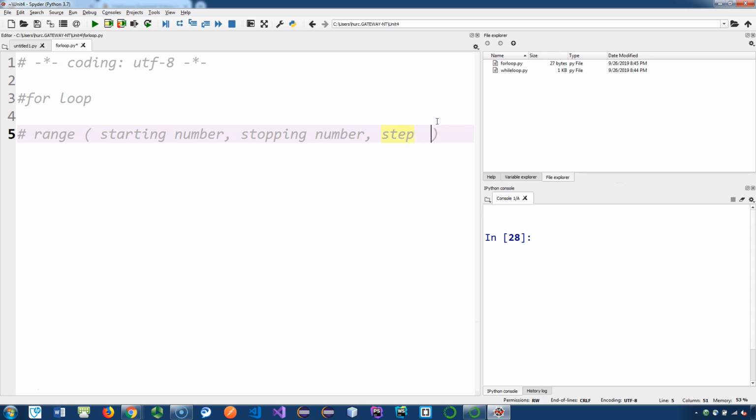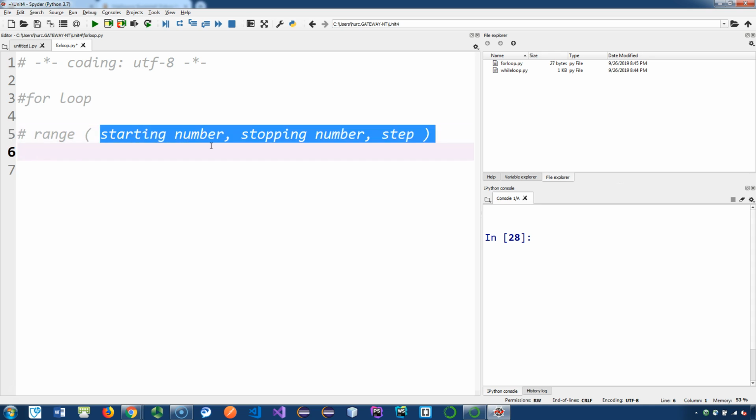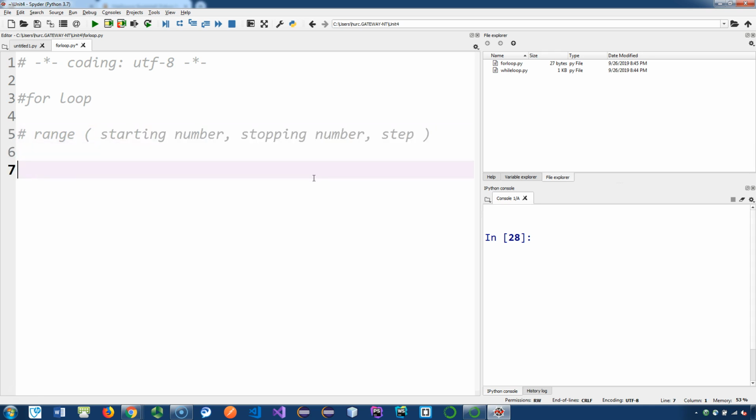How many numbers should you jump from the starting number to the stopping number? How many steps should you take? Do you take 1 step at a time, or 2 steps, or 10 steps? Do you go in the positive direction? Do you go backwards? You can go in both directions. And again, this is only for numbers. Both the starting number and the step are optional. You don't have to put them there. The stopping number is the one that's required. So whether all 3 are present or not can make your code really different.